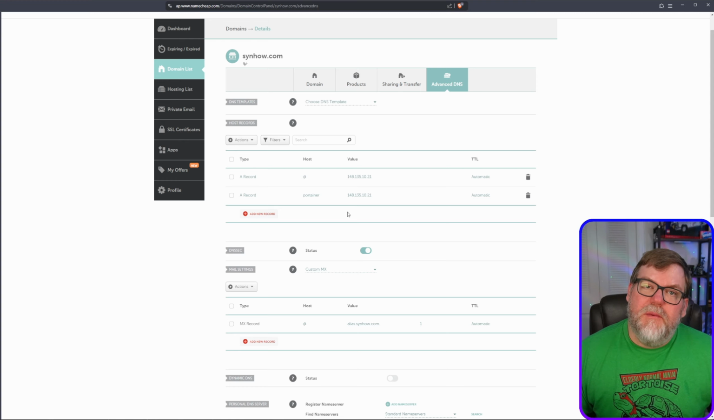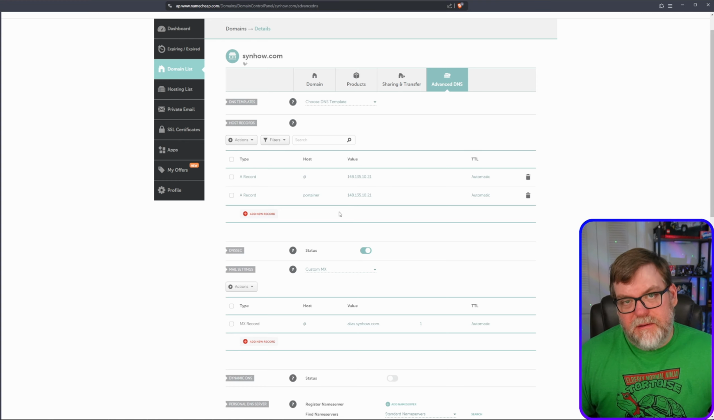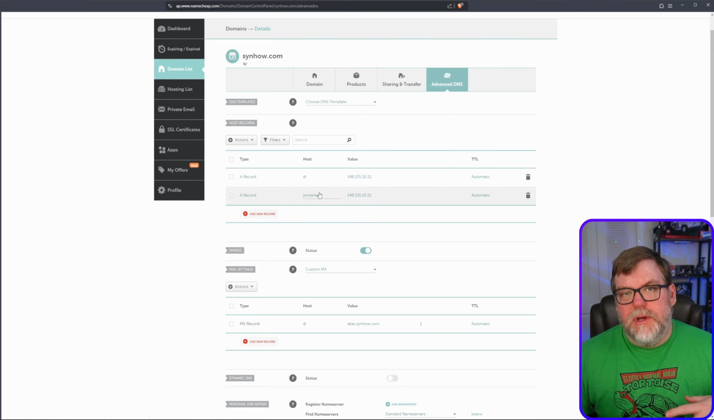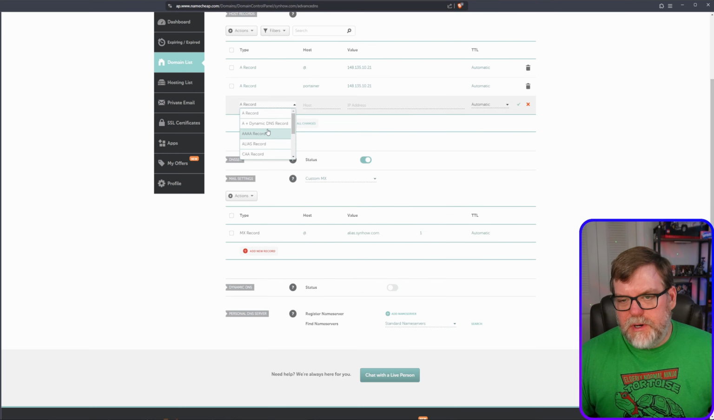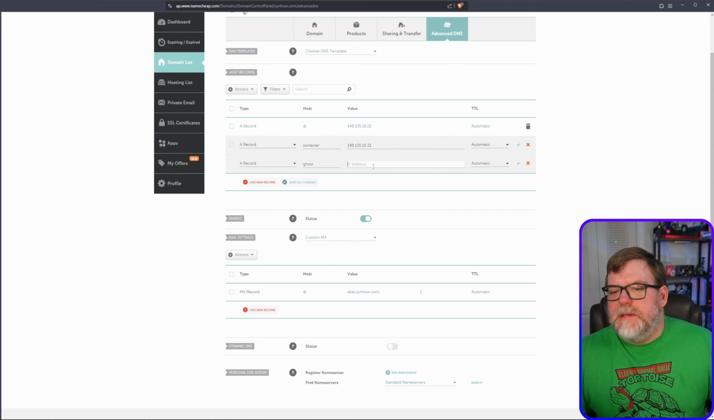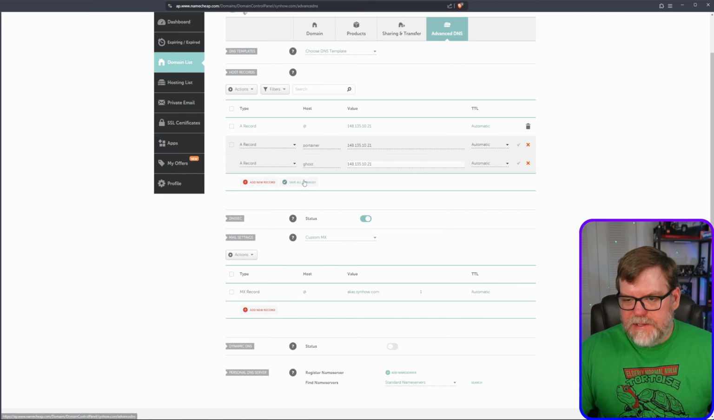If you are making a web page and there's not going to be a subdomain involved, then you can also just change this @ symbol and change the IP address next to the @ symbol. And that means anybody that goes to synhao.com will go to your server. But what we're going to do is set up a subdomain because maybe we don't want it just at the main domain level. I'm going to call it Ghost. I'm going to copy this IP address, paste it in here and hit save.